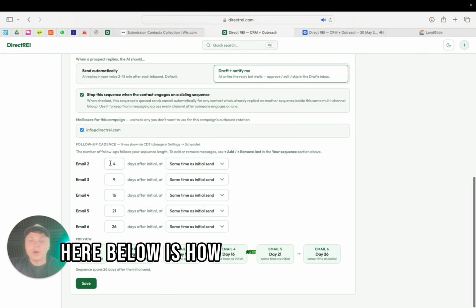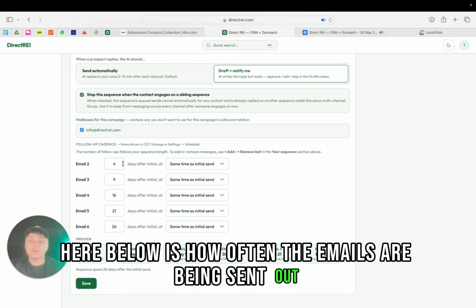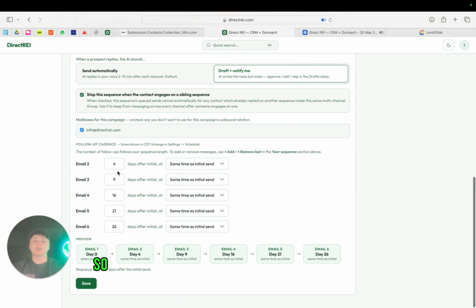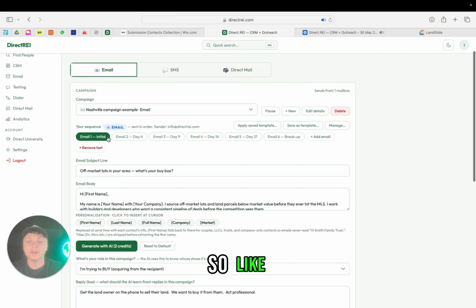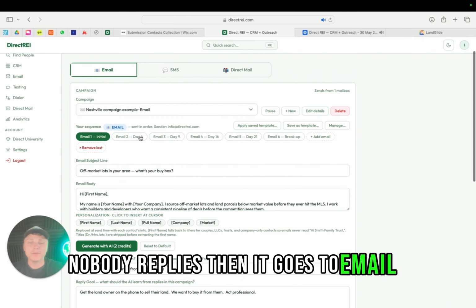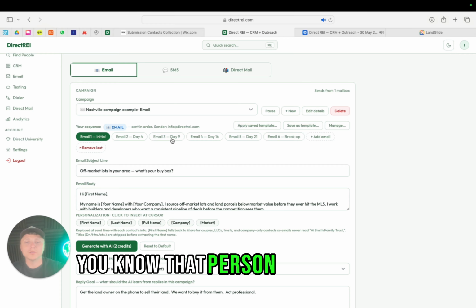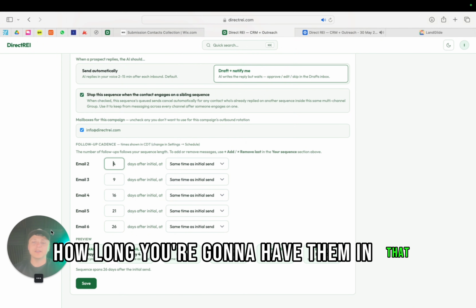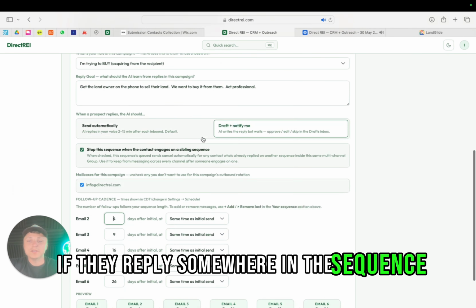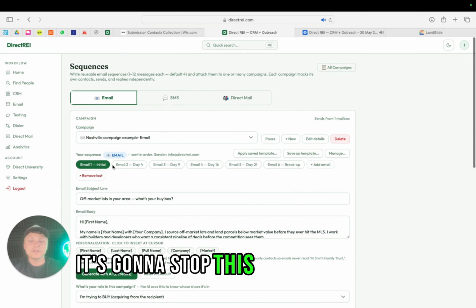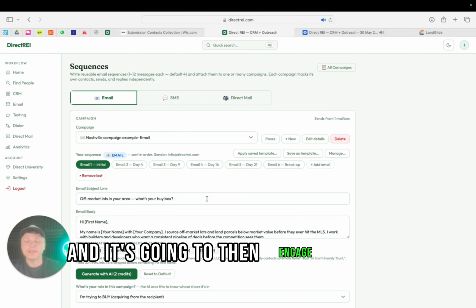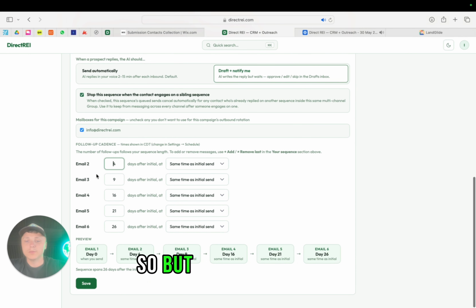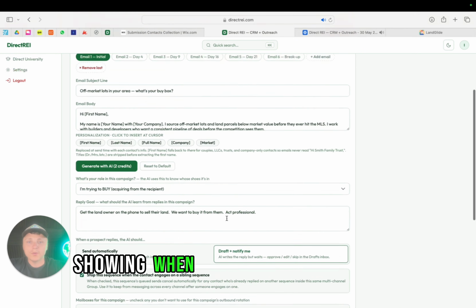Here below is how often the emails are being sent out in the initial sequence. So this isn't how often the AI replies. This is how often your initial sequence goes out. So let's say it sends email 1, nobody replies. Then it goes to email 2, nobody replies. Email 3, or that person doesn't reply. It's going to keep sending them all the way through email 6. So you can space out how long you're going to have them in that sequence. If they reply somewhere in the sequence, then it's going to stop this initial sequence and it's going to then engage in the AI conversations. And yeah, you can see the chart showing when the days are going out.